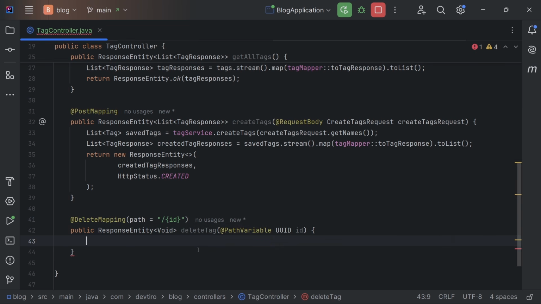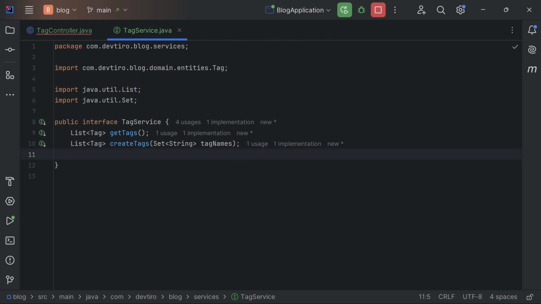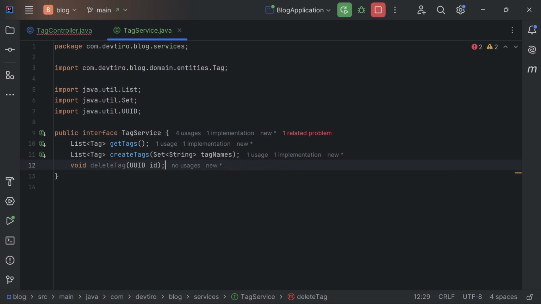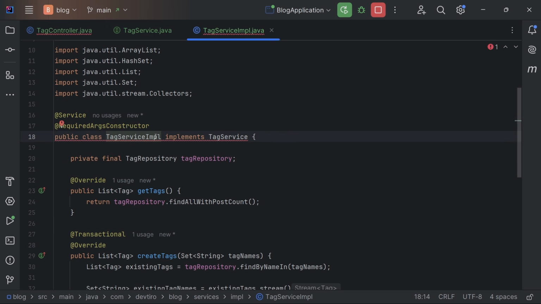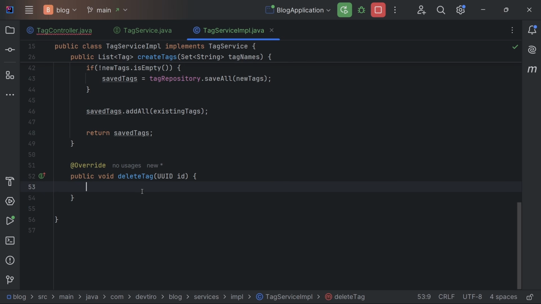So with that done, we'll now need to add a new method to our tag service to be able to delete a tag. So let's scroll up here, go to the tag service, and let's add a new method, returns void, which we'll call deleteTag, and it takes a UUID, which we'll call ID. So with that done, let's now go to the implementation of tag service, hover over here, go to implement methods, okay. And now we have our deleteTag stub, which we can now implement.